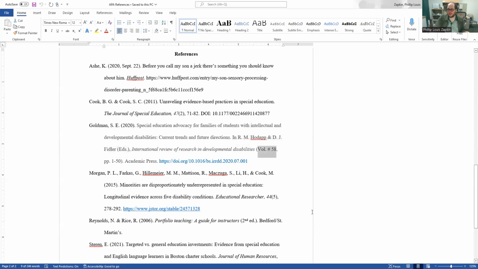Somewhat unusually, this is an edited collection that also has a volume number. So a lot of edited collections are published as just standalone books, but there are edited collections that are published as parts of series. And so those series may include a volume number. So when that's included, this is another piece of information that needs to be put in the citation.